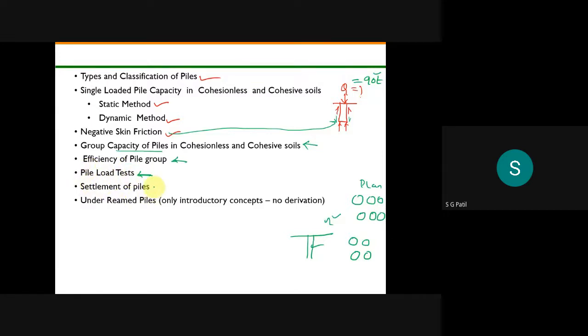Then settlement of the pile. We will also calculate how much allowable vertical settlement and how much allowable lateral settlement there is. Those things we will see here, and also under-reamed piles.